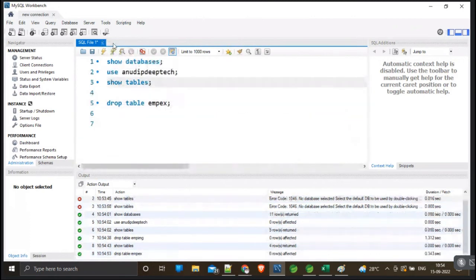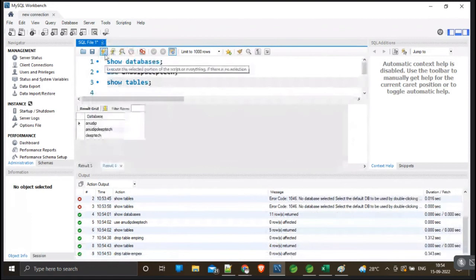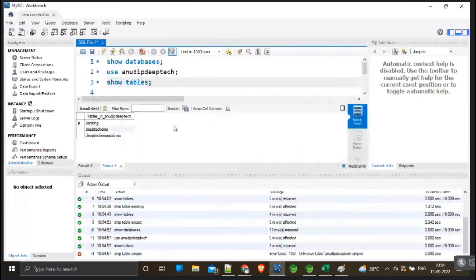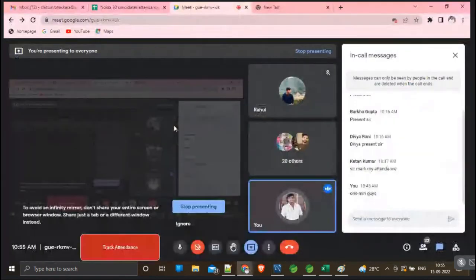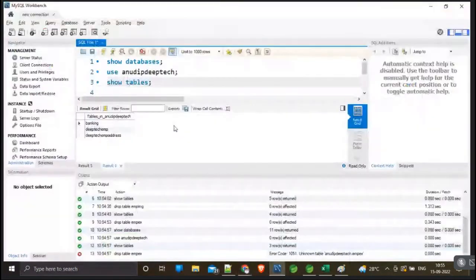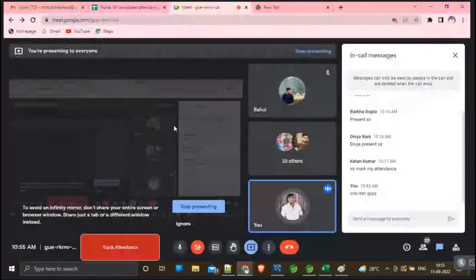Okay, now I want to show the tables. Right now we have three different tables, so we don't have any table like employee. I want to create an employee table by using our Java application. We are not having any table named employee in Anajib Deep Tech. Remember this. We are going to create the table by using our Hibernate application.